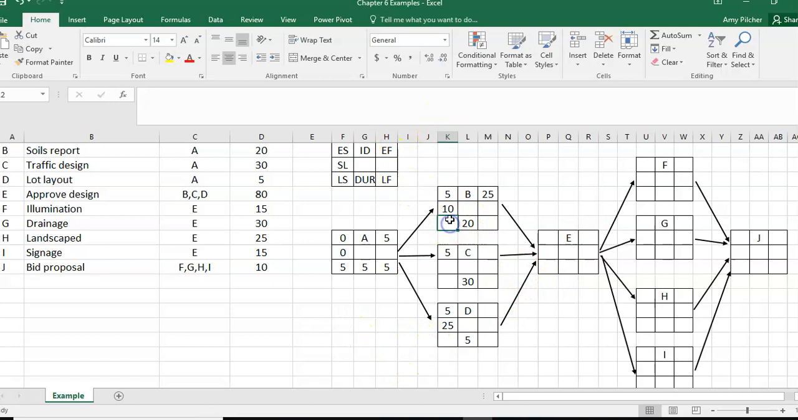So our late start for B is that we can start at 5 days when A is finished, or we can utilize this 10 days slack and start at 15 days. If we start at 15 days, then it will be day 35 before we finish, because we have a 20-day duration, and 35 days. For C, it's going to take us 30 days. So our early start is 5 days. That gives us our early finish at 35 days.